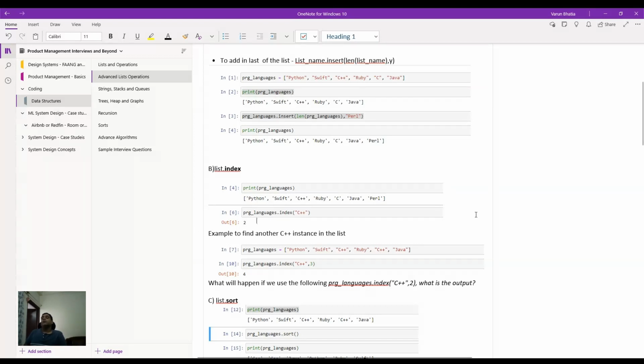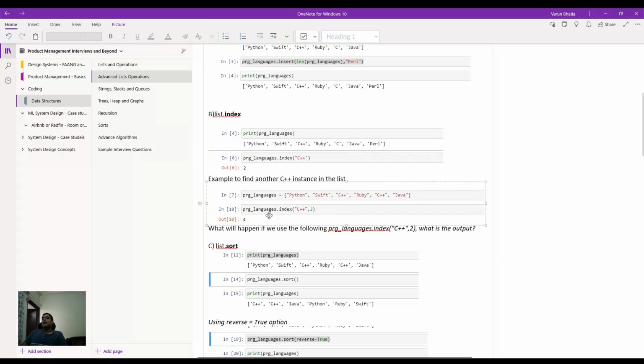Now, let's say you had two C++ in your list, right? So here, for example, you have C++ here also, which is the second position, and it's also there in the fourth position. Now, how do you identify this one? Like if you want to just look at C++ after the first occurrence. So you're going to basically say programming language dot index C++ after the third position, right?